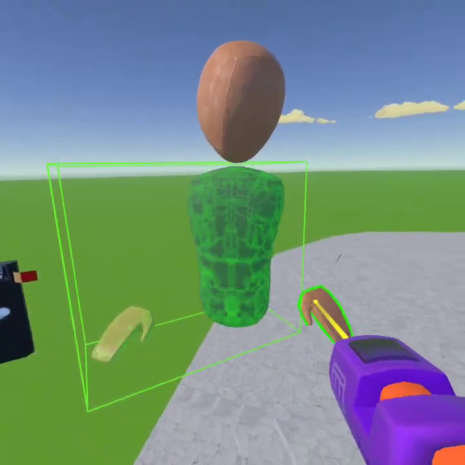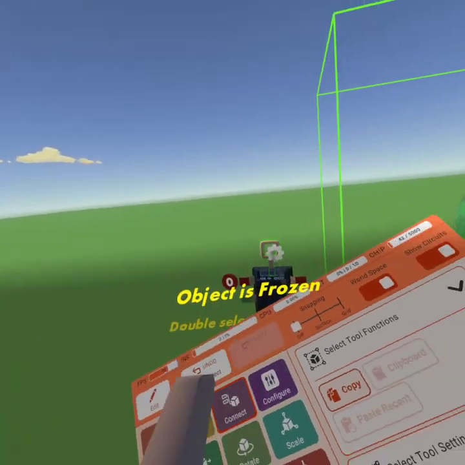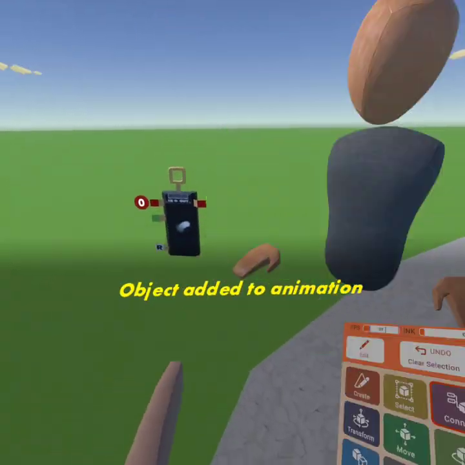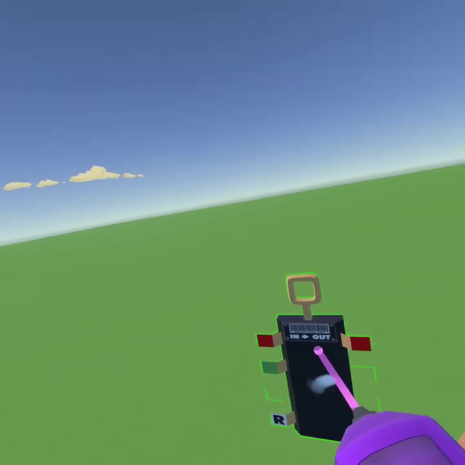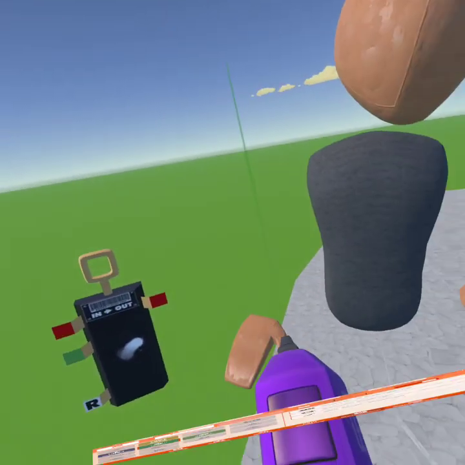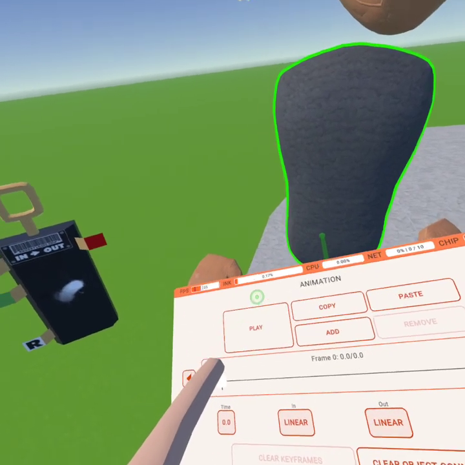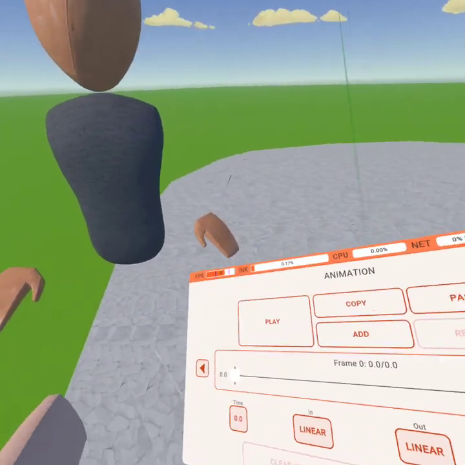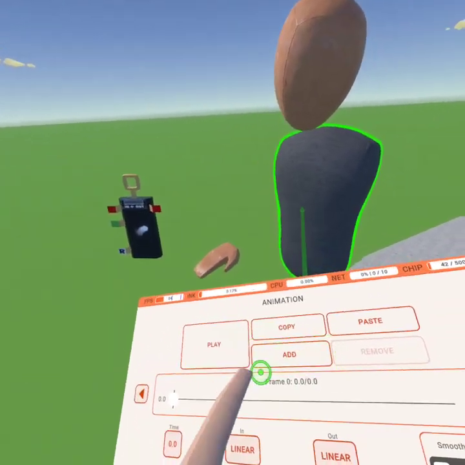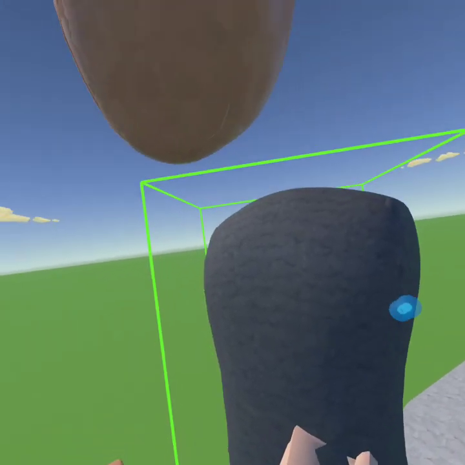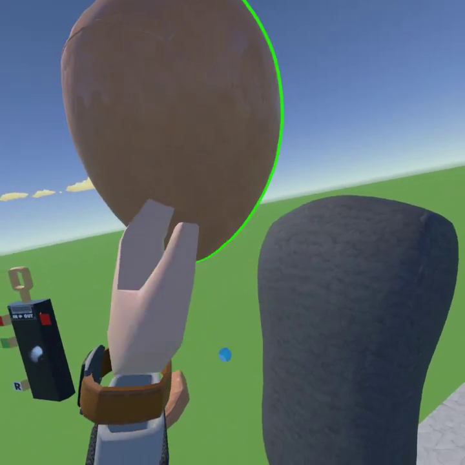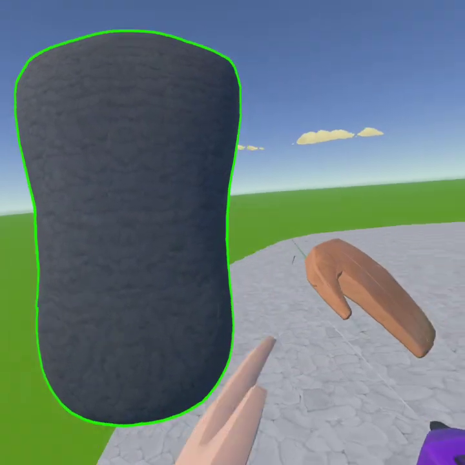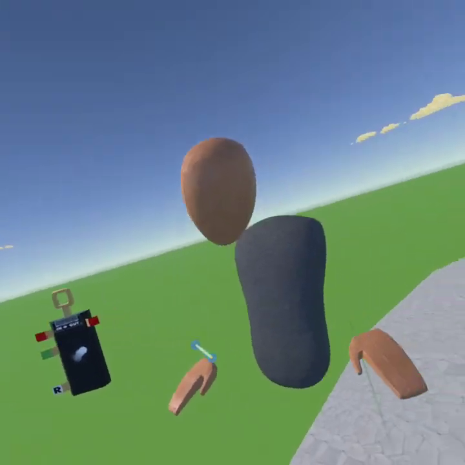You can just select it all like this. Even though this will probably lag my game, never mind. So then you want to press add. I'm just going to make a breathing animation, or up and down animation.